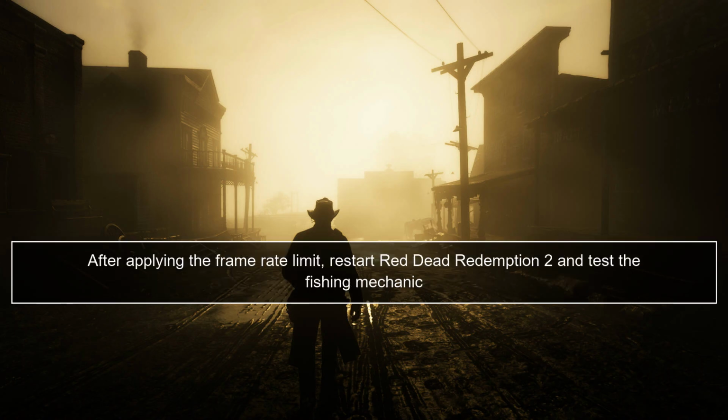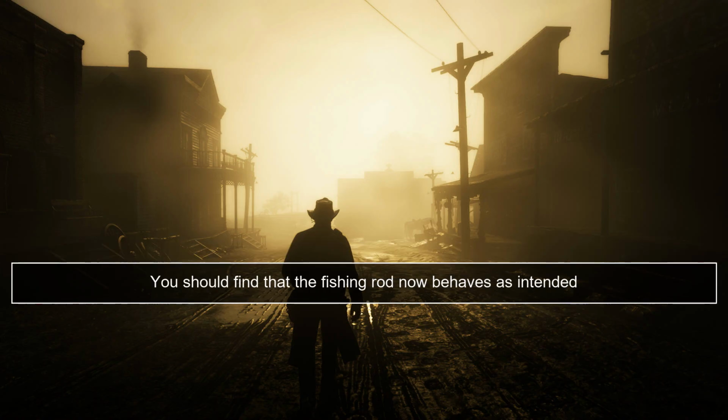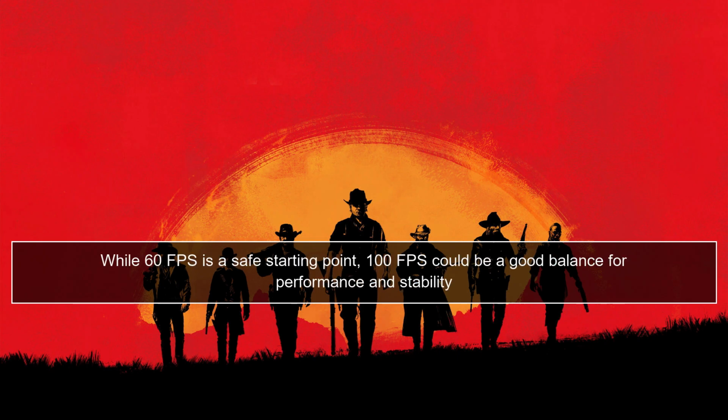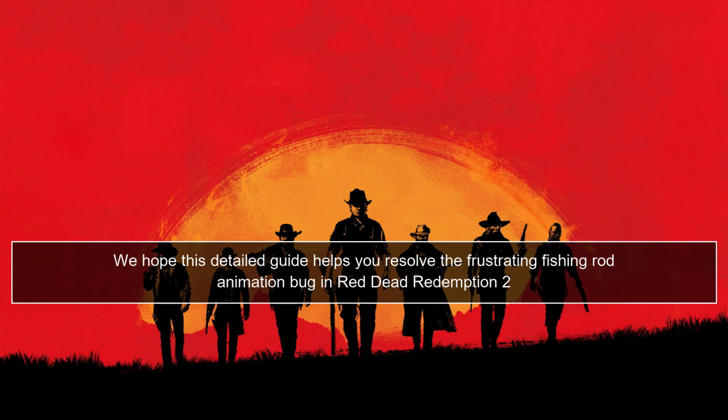After applying the frame rate limit, restart Red Dead Redemption 2 and test the fishing mechanic. You should find that the fishing rod now behaves as intended. Remember, finding the sweet spot for your system might require a bit of experimentation. While 60 FPS is a safe starting point, 100 FPS could be a good balance for performance and stability. We hope this detailed guide helps you resolve the frustrating fishing rod animation bug in Red Dead Redemption 2.